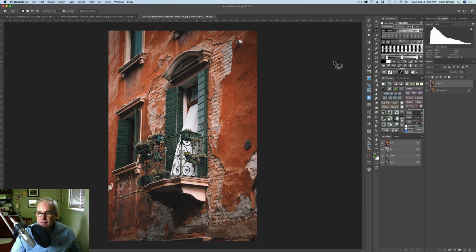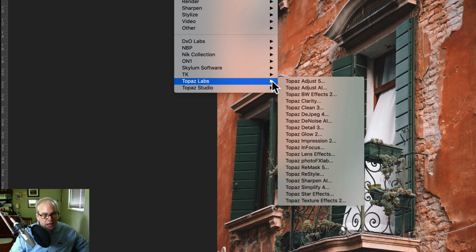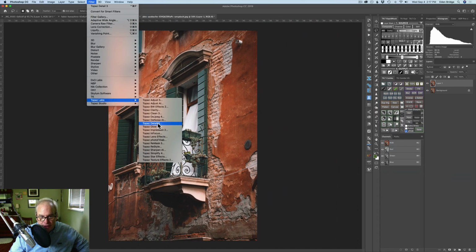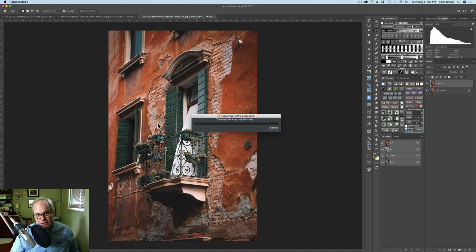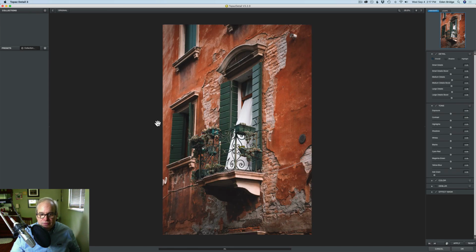Okay, here we are back in Photoshop. Now, what I'm going to do is come up here to Filter, and I'm going down to Topaz Labs, and here's all my Topaz filters. I've been with Topaz for years, probably over 8 or 9 years. And we're going to go to Topaz Detail 3 right here. I'm going to click this and we'll launch Topaz Detail 3. This is a pretty old plugin. I'd say it's at least 6 or 7 years old, if not older. But as you can see, I don't have any problems here. My image has not changed.